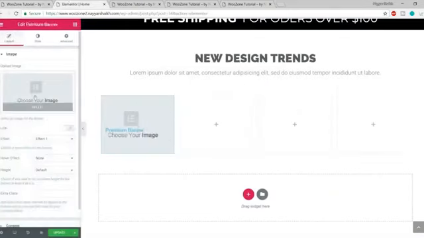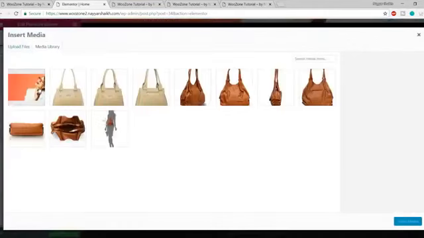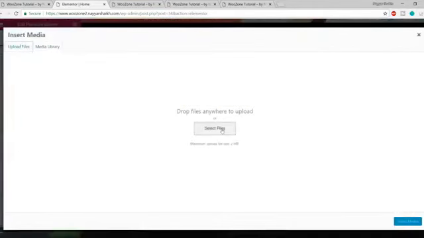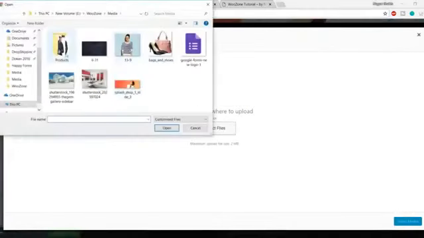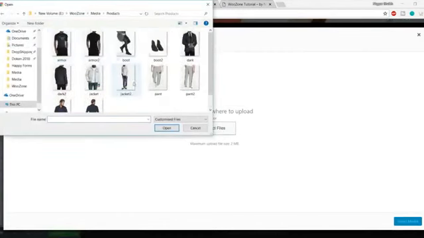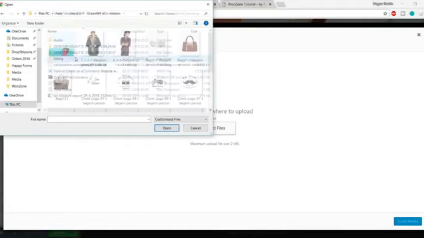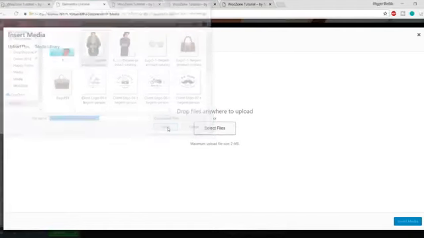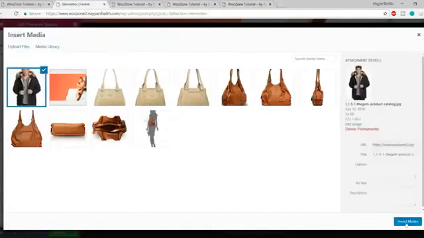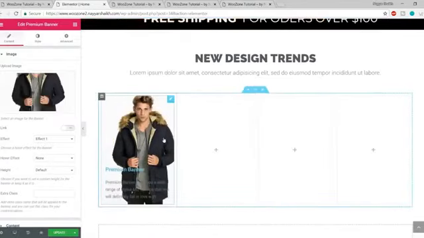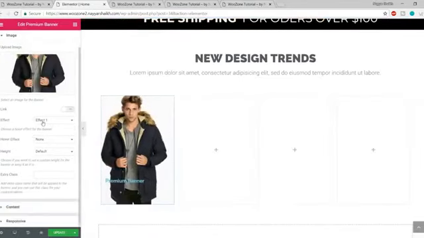Click on the first column, change the image or choose an image. So let me upload that image, that jackets image. Let me find that image. Here it is. Let's use this image. Click on open, insert media. We have this image over here. And in the effect, we have different effects. I have used effect 1 in the demo website. So let it be effect 1.